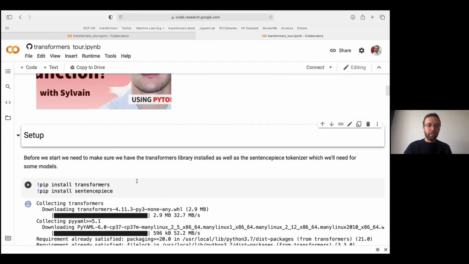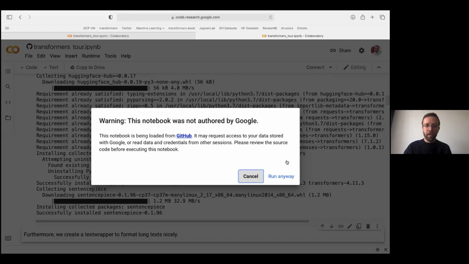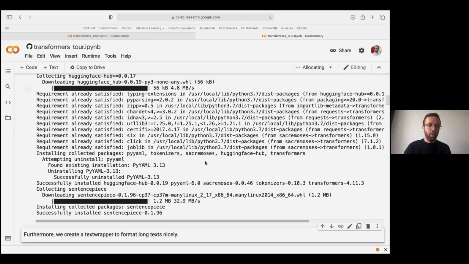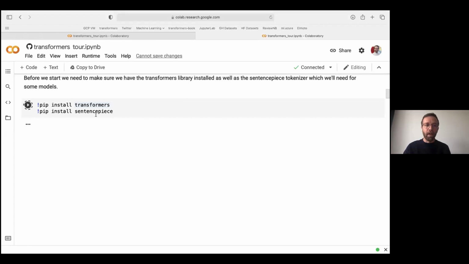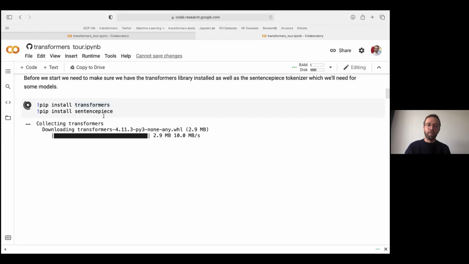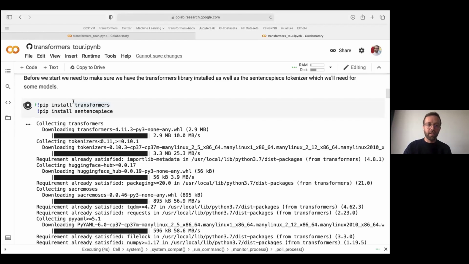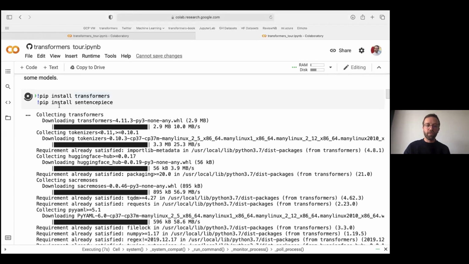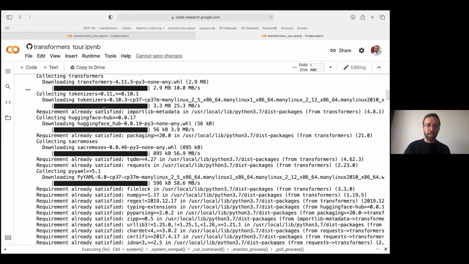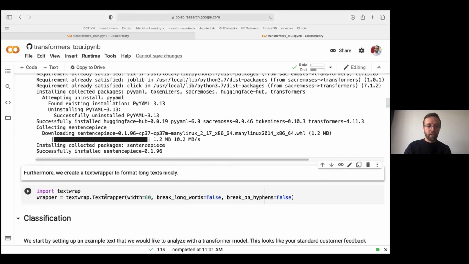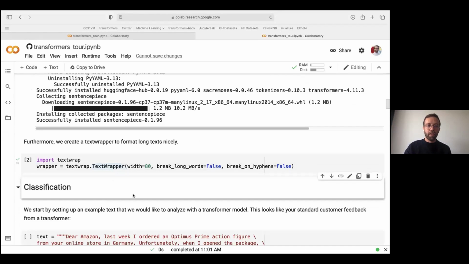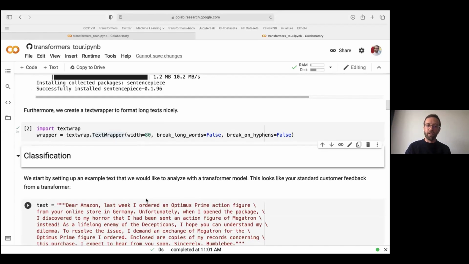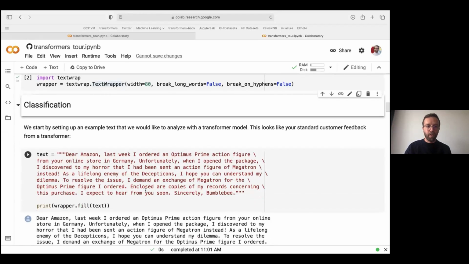Just before we can run any code, we need to make sure we installed everything. You can click run anyway if you trust us. We just need to make sure that transformers is installed and sentence piece. Sentence piece is just a helper library, a tokenization library, that makes sure we can tokenize the text and go from raw strings to integers. That shouldn't take too long. And I have another helper function, the wrapper here, that will just make sure that the output texts are nicely wrapped when we print them.